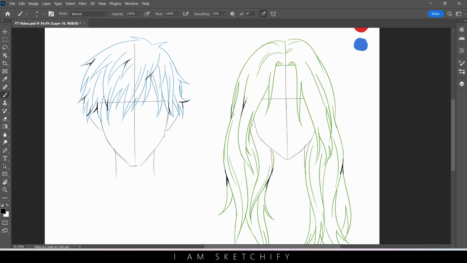You can see I have shown this few here flowing from the side of the head to the back, creating this interesting look.